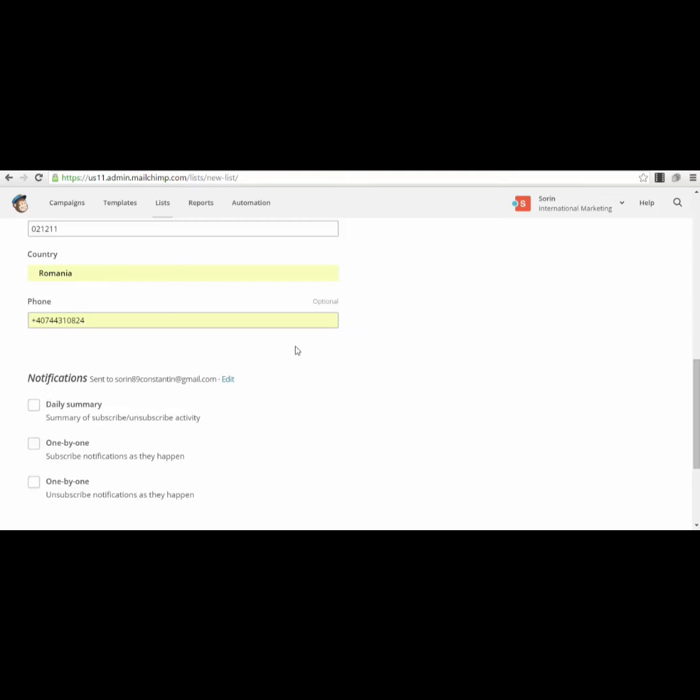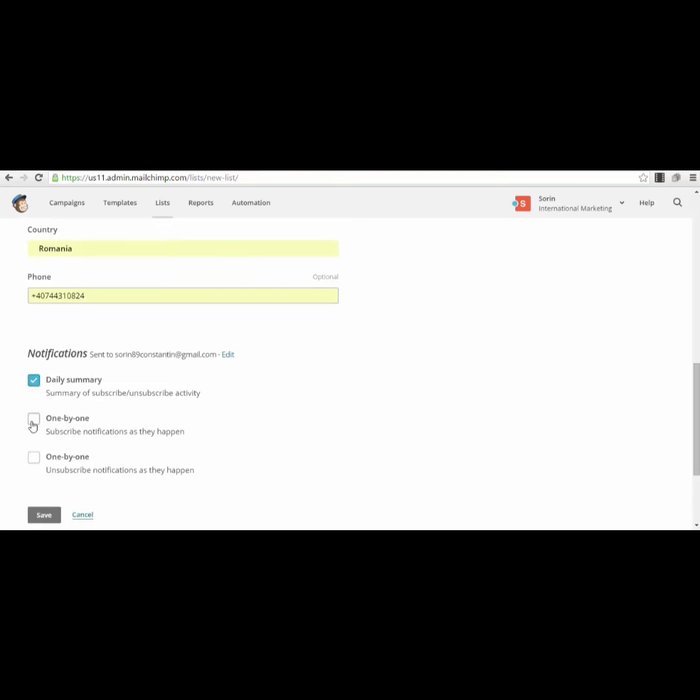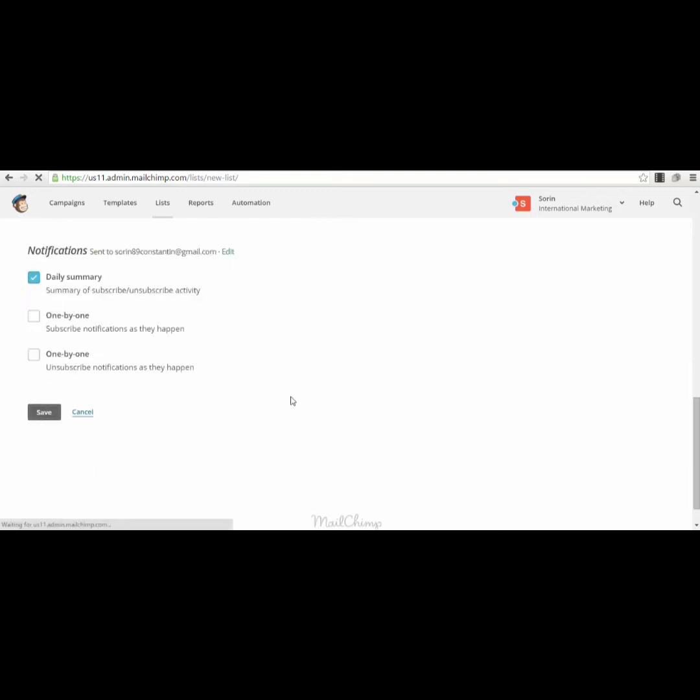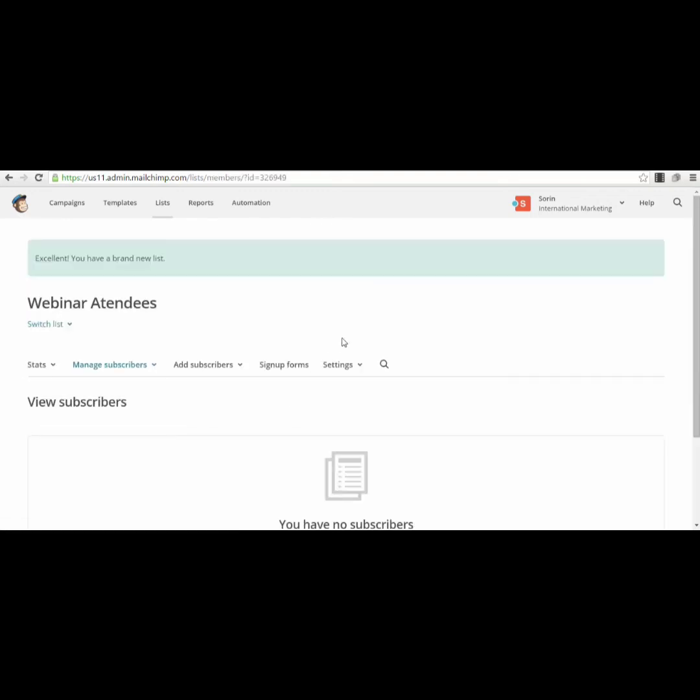Then you have the notifications part. If you want to keep an eye on everything that happens in your MailChimp account or with this list, you can check these points here for notifications. I think a daily summary is more than enough. You can get even notifications for each subscriber that you get or unsubscribe or everything like that, but I think that is just confusing and will blow up your mail account if you have a lot of subscribers. Okay, so a daily summary is more than enough in my opinion, but it's up to you, of course.